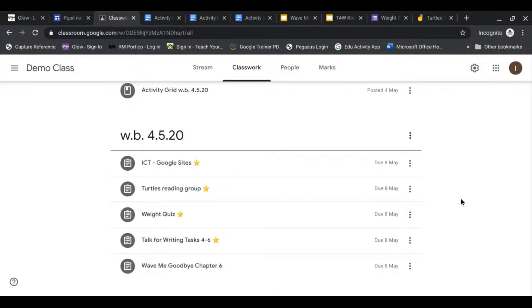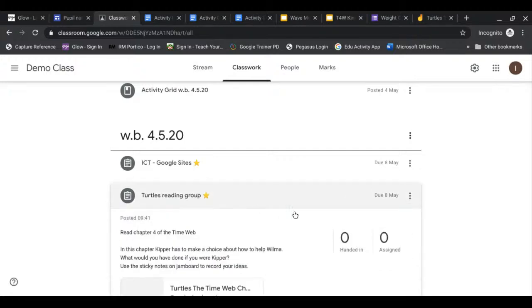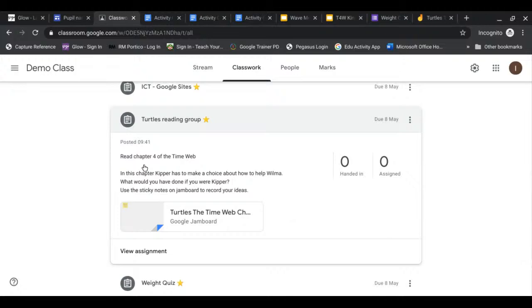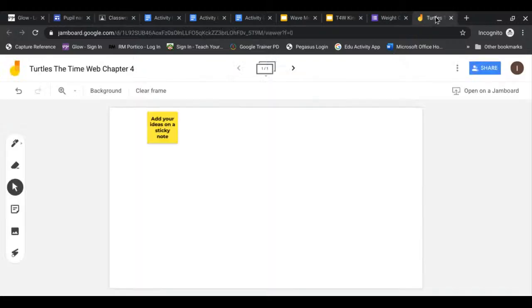So in terms of the kind of activities that I'm providing, like Ian was saying, it's really important to provide collaboration opportunities. And my class have just started using Jamboard. So if we have a look at the reading group task, I've set them to read a chapter, then they have to think about what they would have done if they were the character in the story. And then they're going to use a sticky note. So I've opened up my Jamboard here.